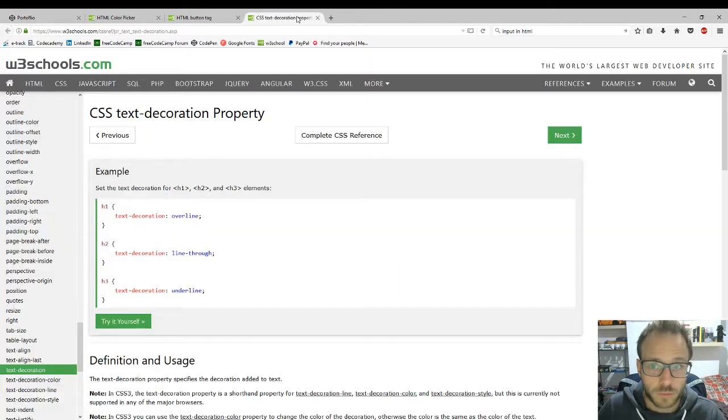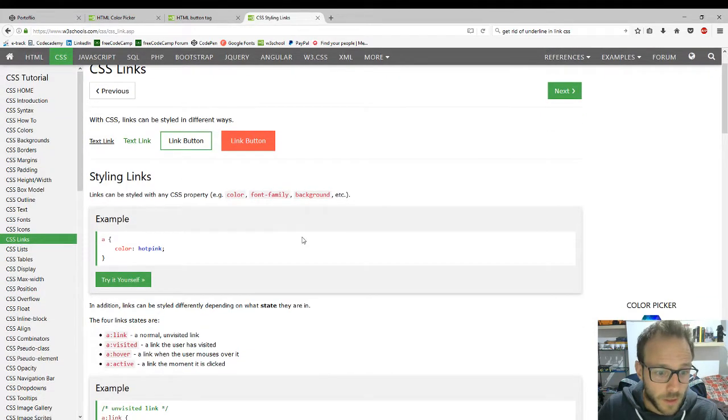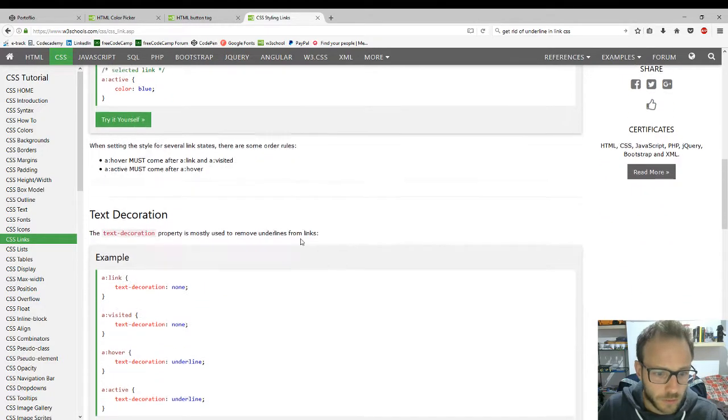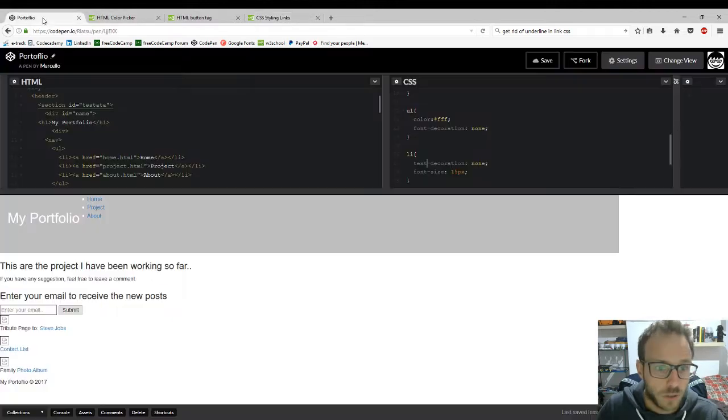I do not remember how to get rid of the line in the link. CSS. Yeah, this one. Any active? No. Text decoration? None. Exactly. Text decoration none. Oh, why am I making the same mistake over and over? So it's text decoration none. That was right. It keeps being there.